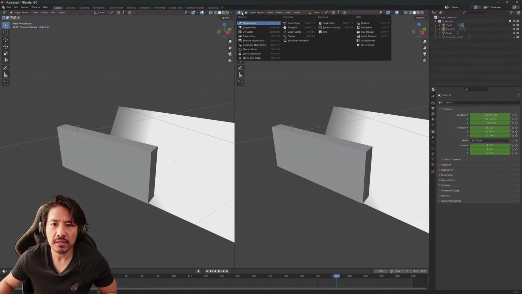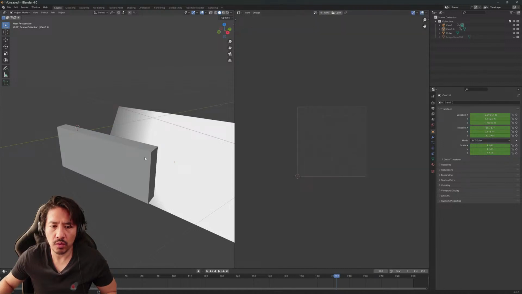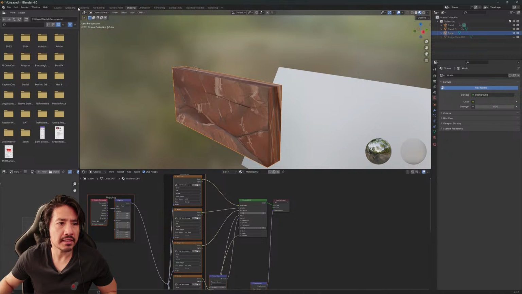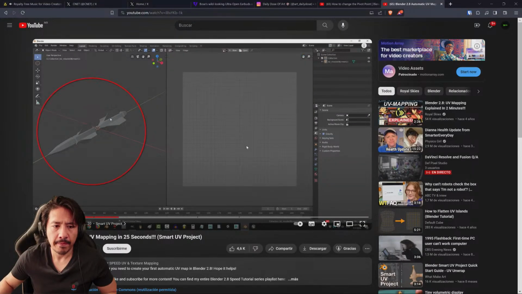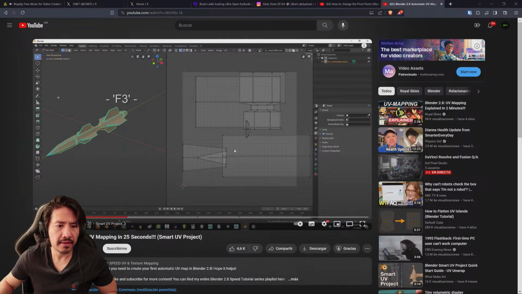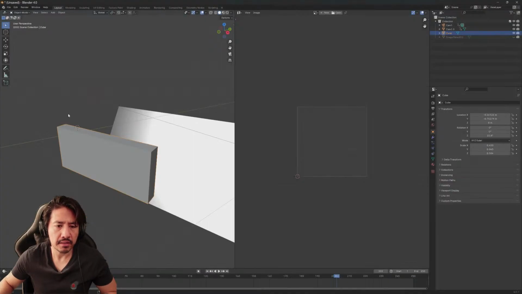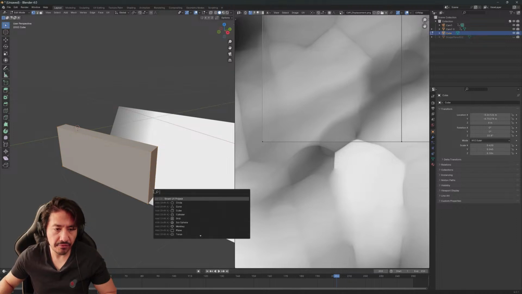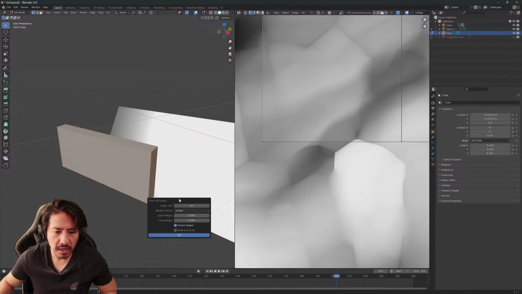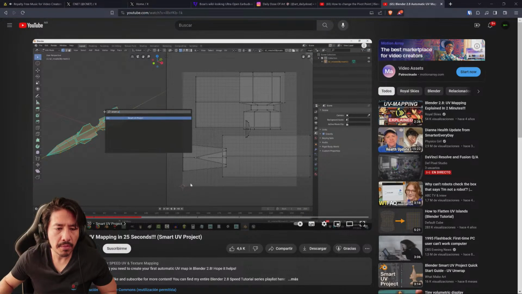UV editor, cool. Cool. Did I already work? Okay, yes. Select, edit mode. F3. Select, edit mode. I think he selected all the object. F3, I think. Smart UV project. Okay, cool.